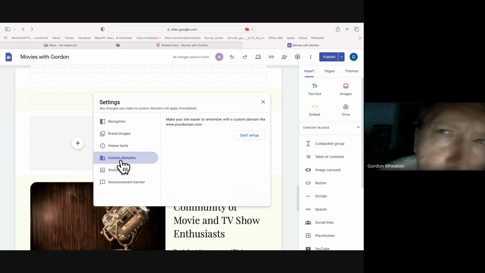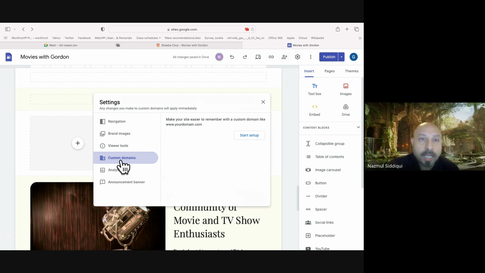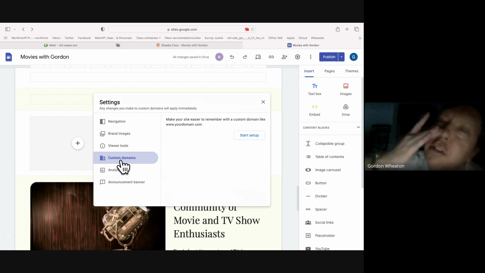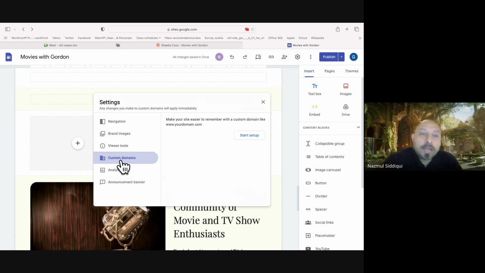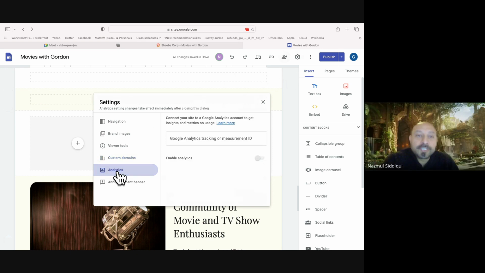Could we do that now? We could, but that's going to take some time. It's not going to happen overnight. First, you have to go somewhere else and buy the domain. Oh, okay. Let's not then. Underneath that is analytics. So this is where you hook up your Google Analytics, for example.